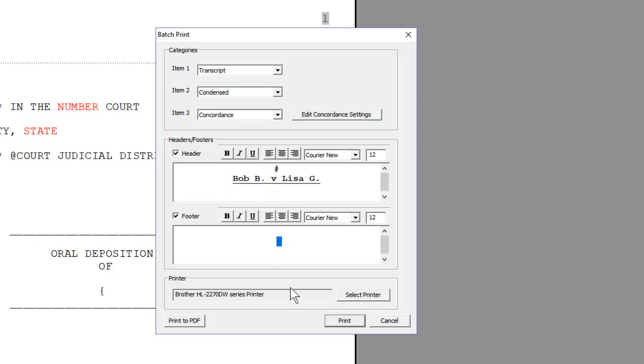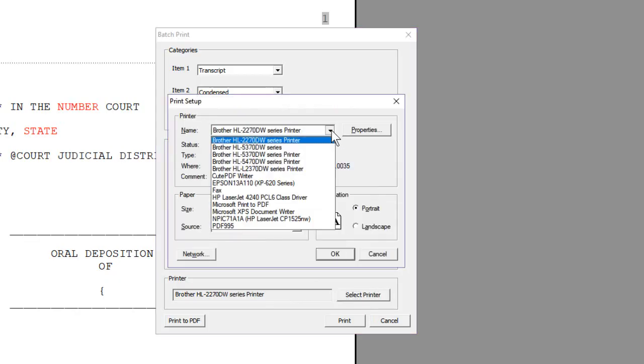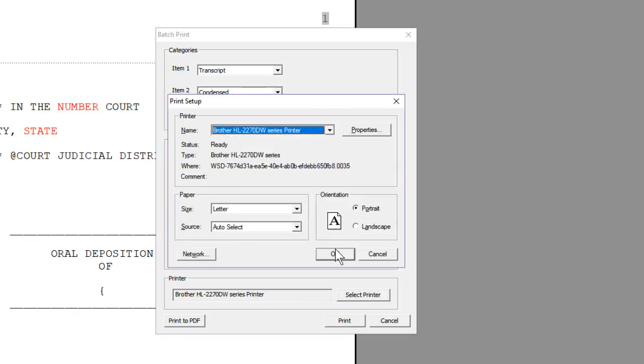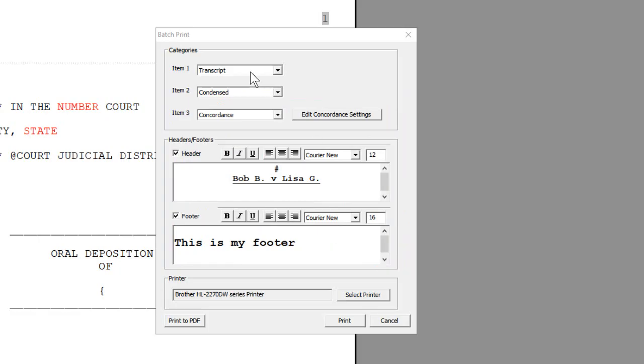For my footer, I can add something here. And I can make that bold and right justify it. I can increase the font size of that if I want. If I don't want to use this printer, I can select a printer if I've got many of them, which I do, and you click on OK. And that will send all of these three in this order out to that printer.